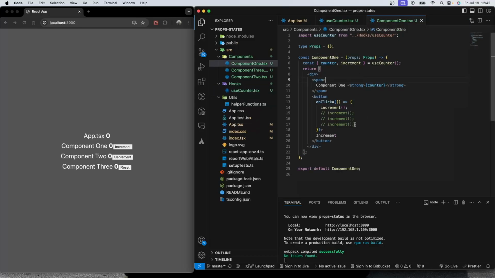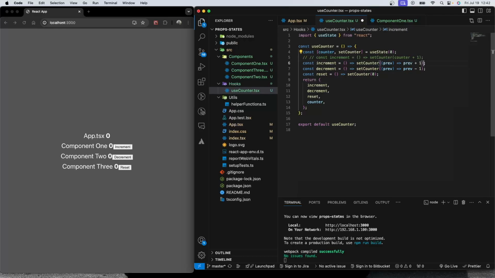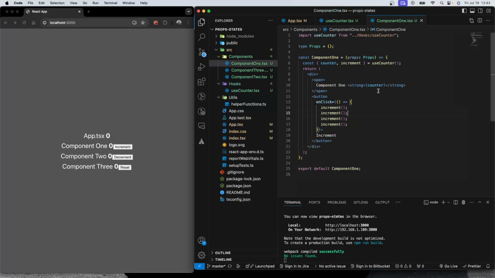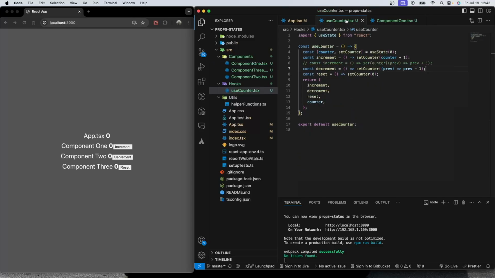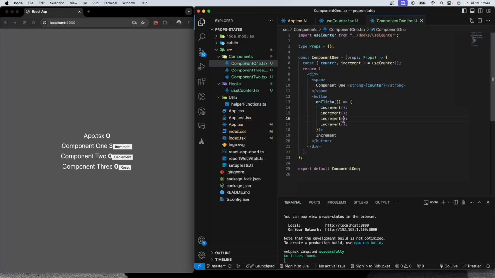If we come back to component 1 with the 4 times increment function called, I need to go and uncomment and comment this for a second. Let's refresh just in case. So you might expect here that since I'm calling this increment function 4 times, the counter value would be increased by 4, but actually it's not gonna do that. You are calling again and again and again, but each time you call, the value is actually 0.